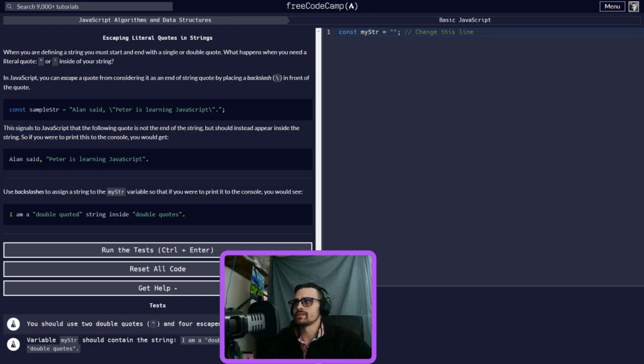So we use this escape character, and now it's going to have Alan said, and then with a quote, Peter is learning JavaScript with end quote, because you're putting this escape in here, and this will be the official end, and this will be the start. And it'll say, Alan said, quote, Peter is learning JavaScript. Using these escape characters comes in real handy when you want to make actual quotes inside your script.